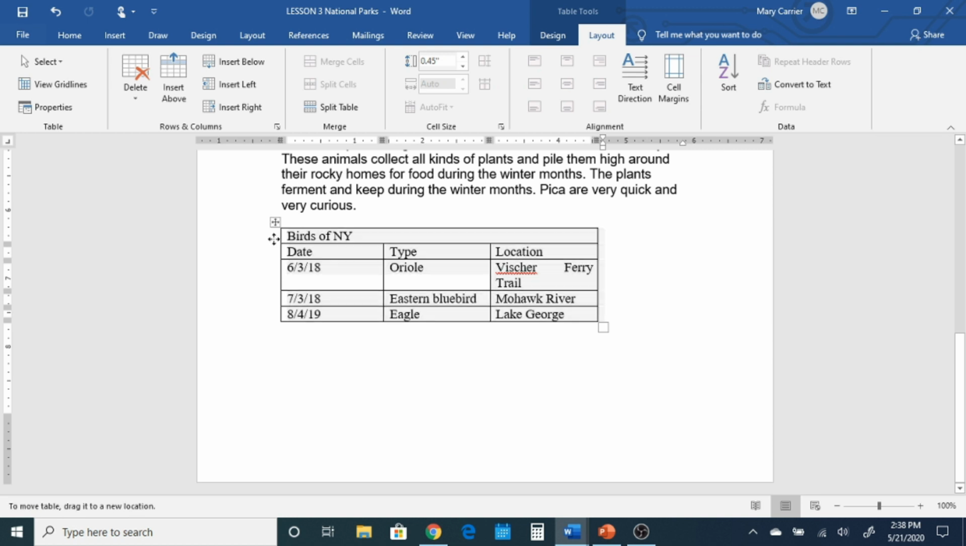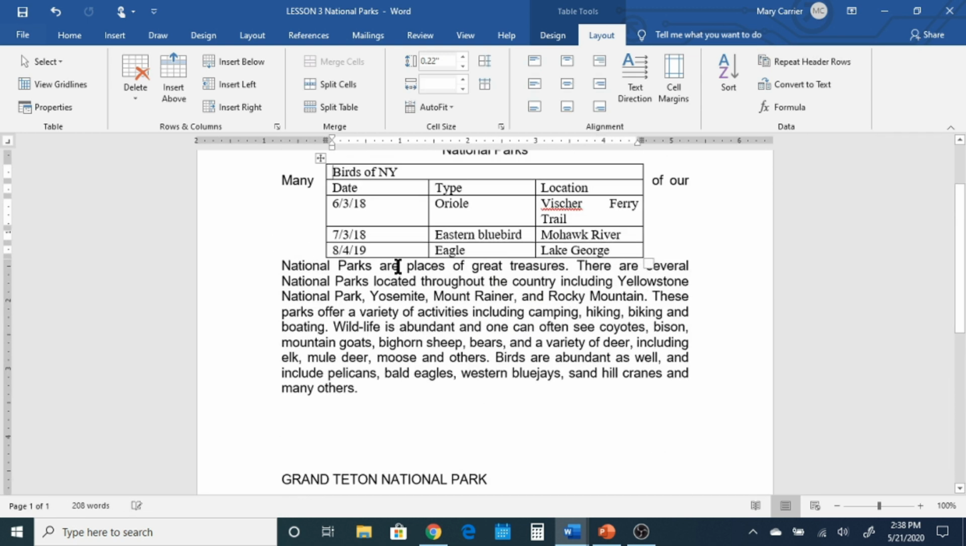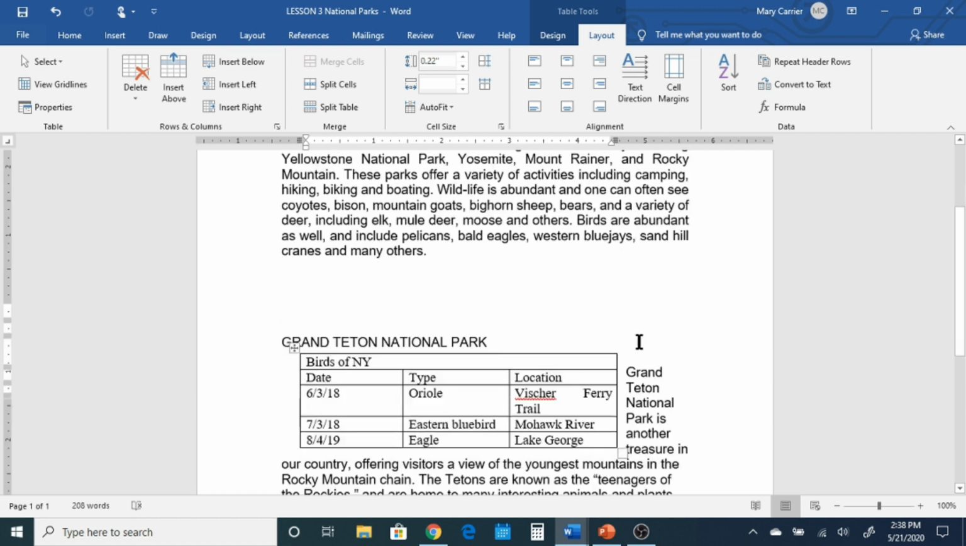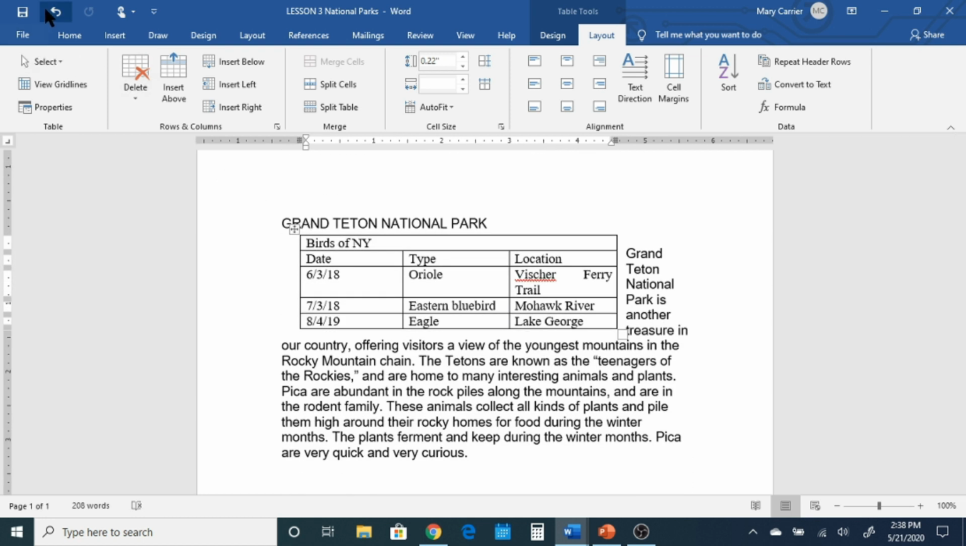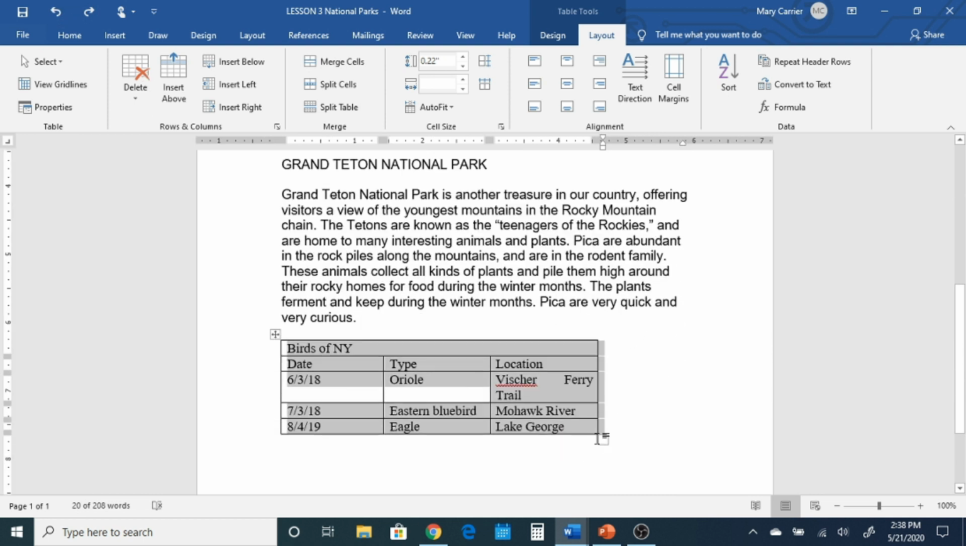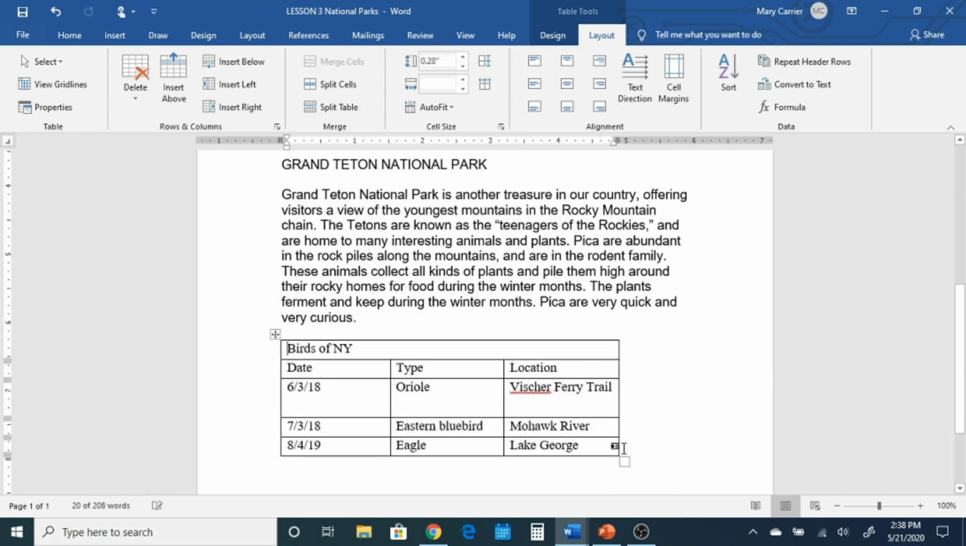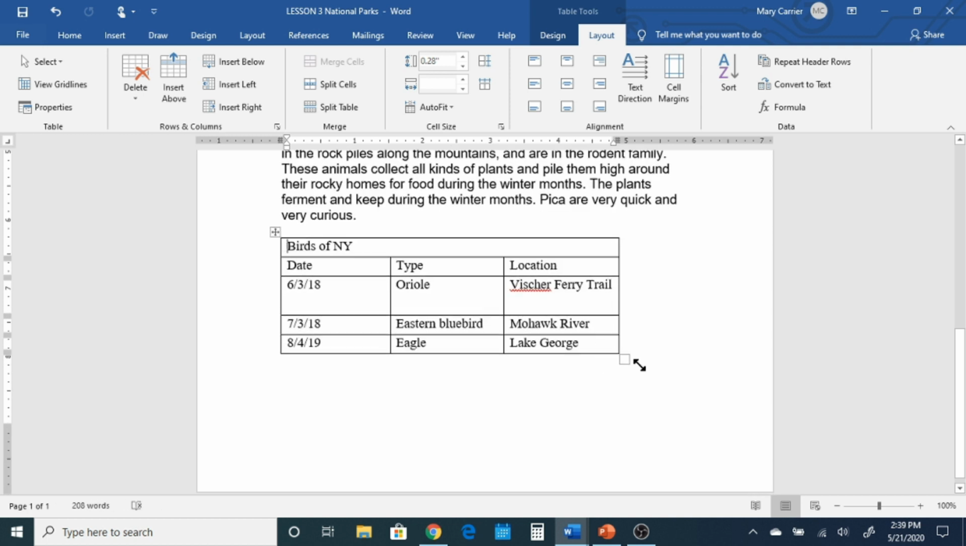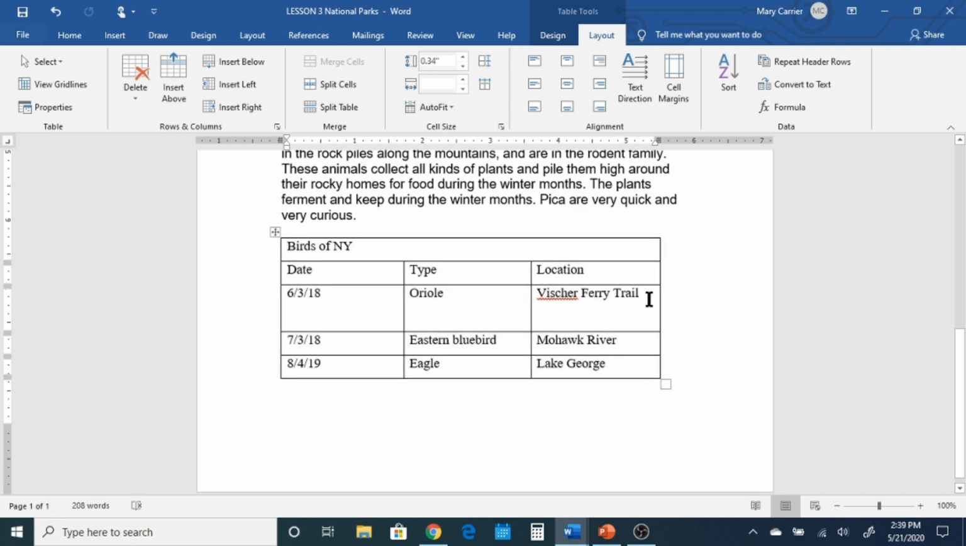The four-pronged arrow allows me to move this table, bring it wherever I want. And the diagonal arrow allows me to make it larger or smaller. And you would continue to change your font size as you go through.